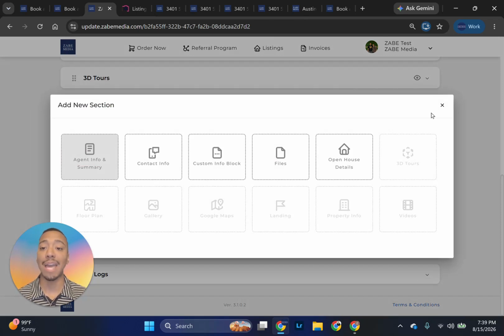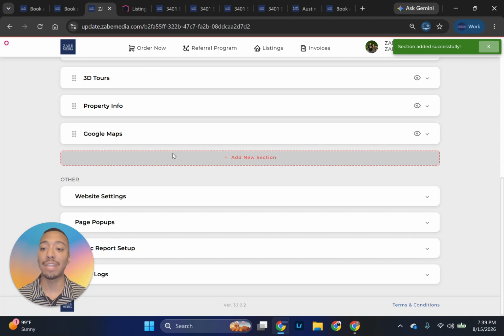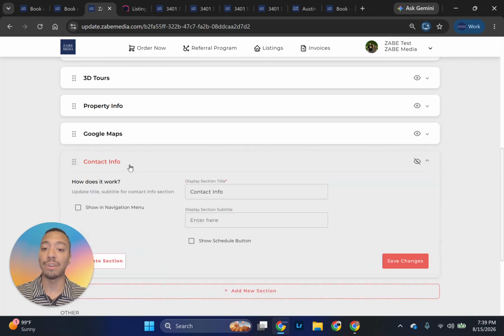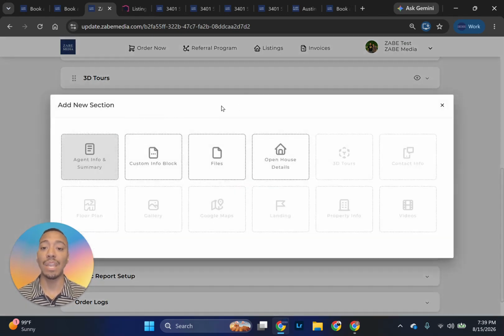You're also able to add new sections. So if you want contact info, if you have another agent on here that you want to preload their info and show on the site, this is where you can add that. And also files and open house details. So if you're having an open house, you're able to put those details here as well.